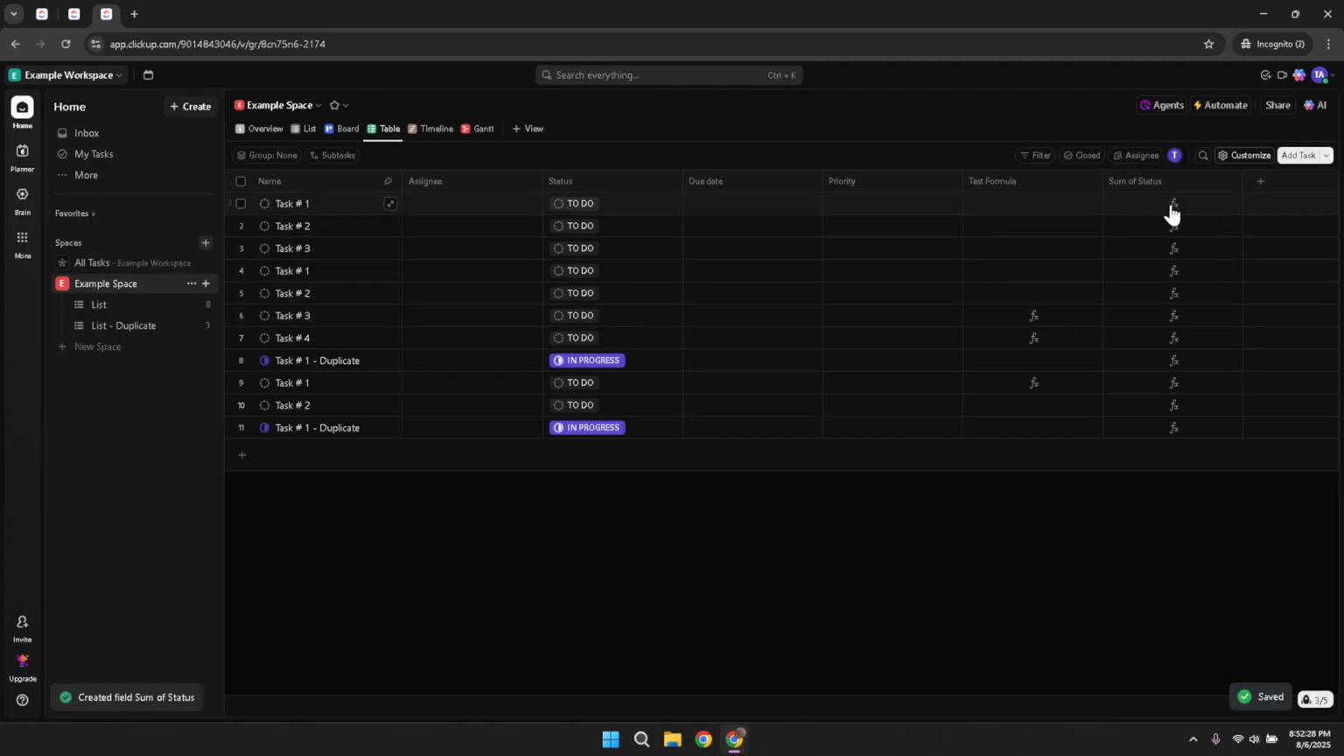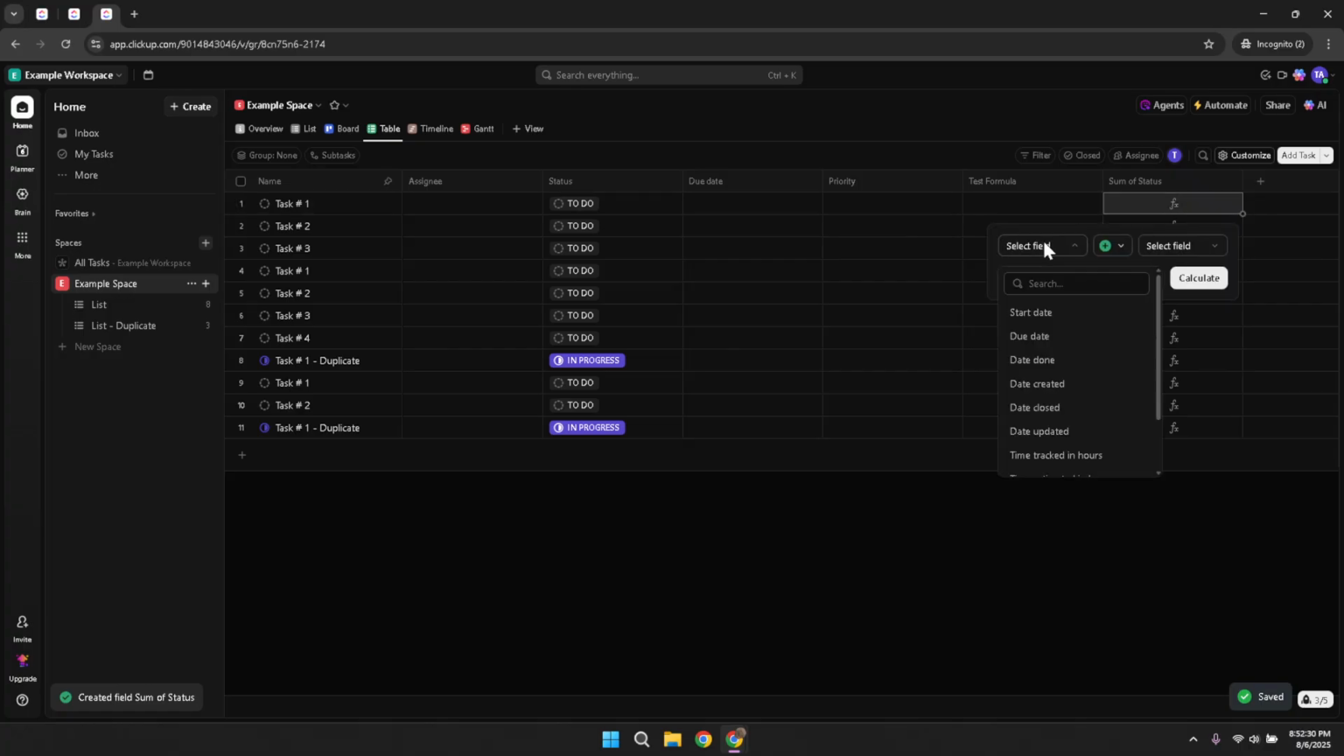Click on the formula field you've just created to bring up the interface where you get to input your specified formula. Begin by clicking on Select Field. This will give you a list of pre-existing data fields in your project, from which you can choose an appropriate one that fits the formula you're aiming to build.